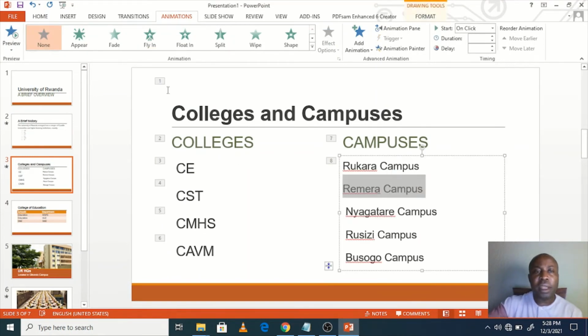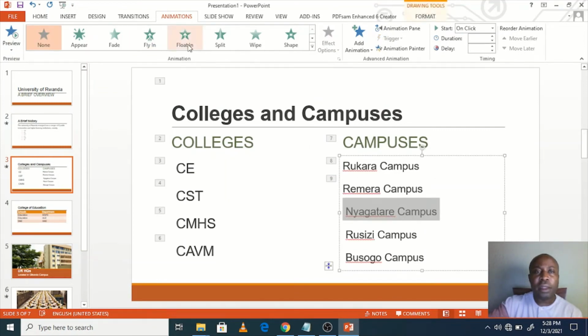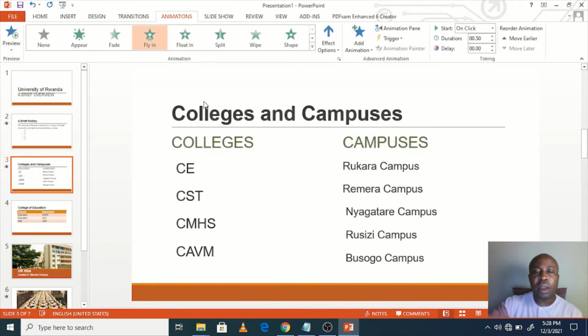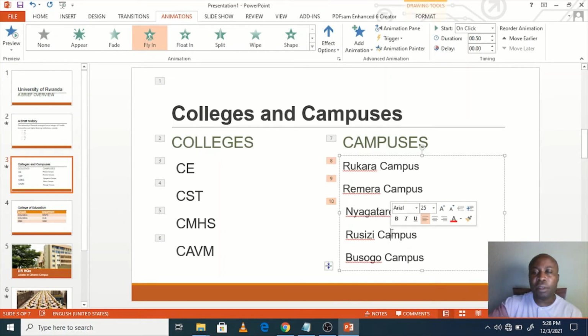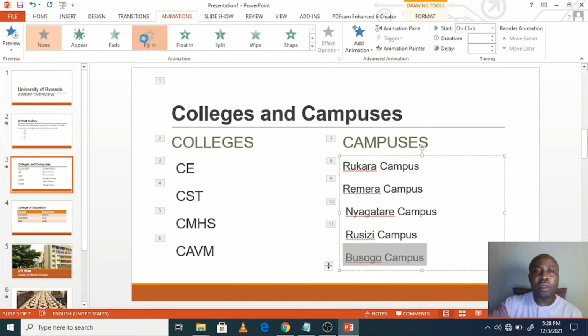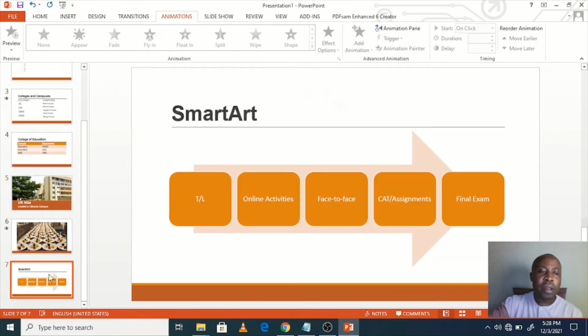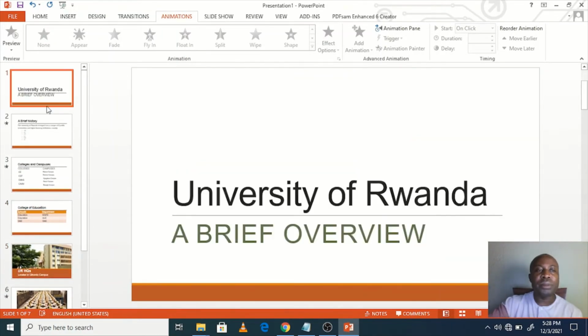You can see the numbers which are added to each animation I am giving. It means the first one will be number 1, 2, 3, and so on, until the last on a single slide. So this one can be displayed at once, no problem. So the rest we don't need to animate them.